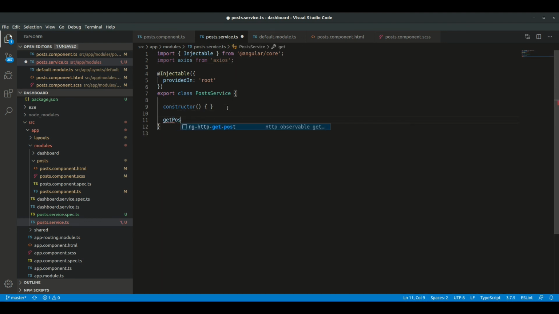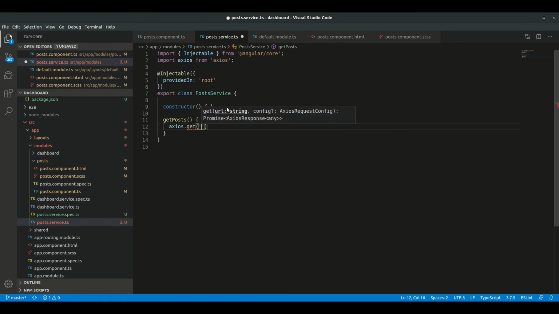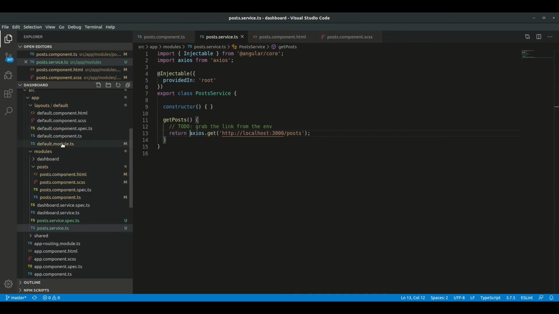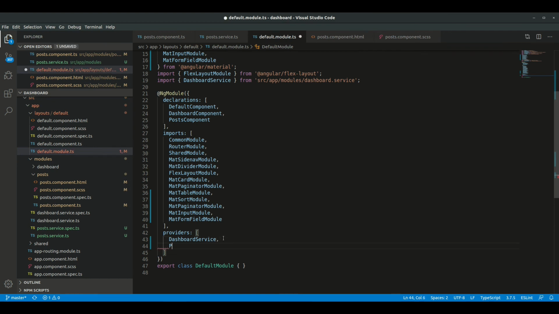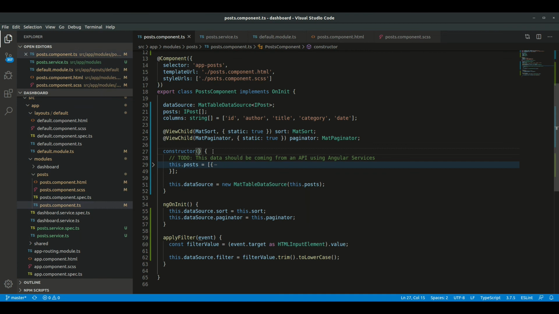Let's go in line 11 and create a new method called getPosts. And getPosts should call a method on our backend service, localhost port 3000/posts, just like this. I will add a to-do: instead of calling the backend server just like that, we should maybe grab it from the configuration. Don't forget to return the promise. Okay, and in the default module we should add the service in the providers section. Good. For the posts component, I will add private postsService from PostsService, just like this.